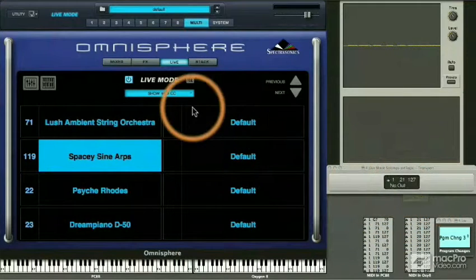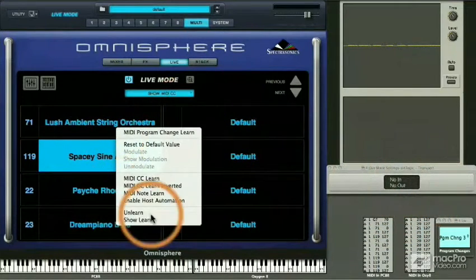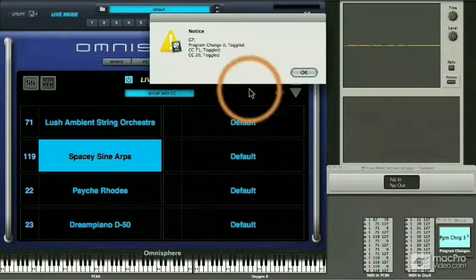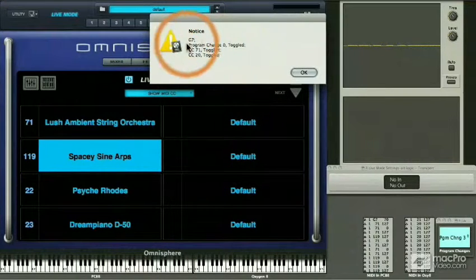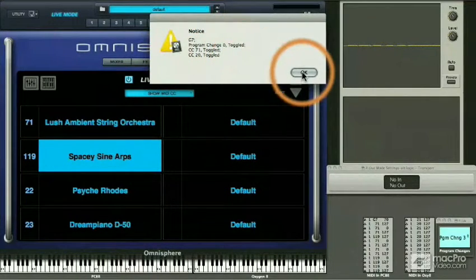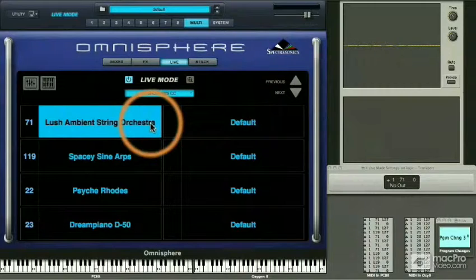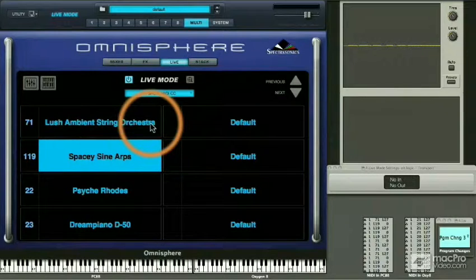Right-click on a part to show learns, that is, all learned assignments. And here we see that multiple assignments can coexist together to activate each part. That can come in quite handy. And once again, in touch mode, selecting one part deactivates any other active parts.